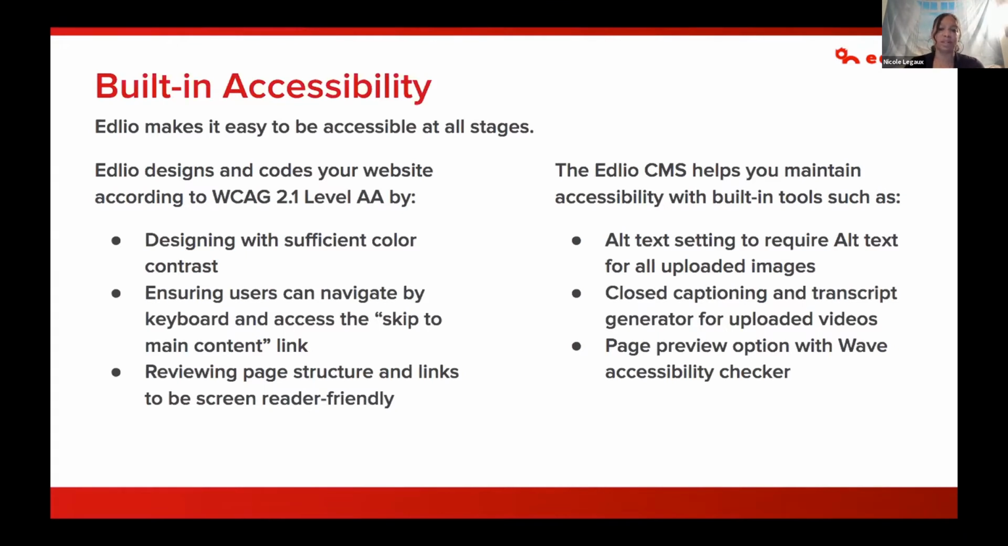Some of the built-in tools that we have is alt text for all of the images that you upload to the platform. We make it mandatory for you to add a description to it. That way the screen readers can read to the special needs community what your images on your website are saying. So we make that mandatory so nothing slips through the cracks.